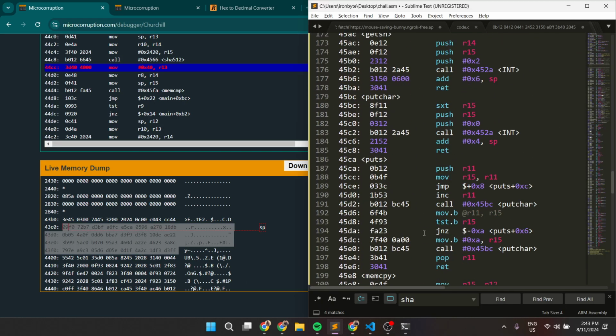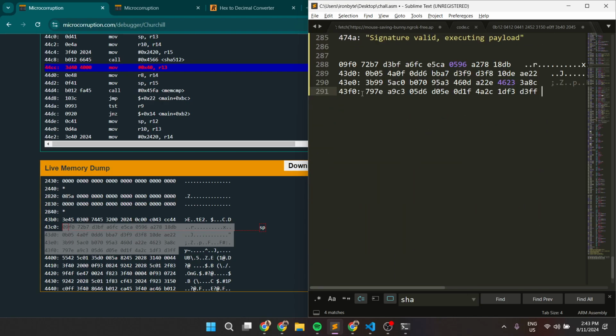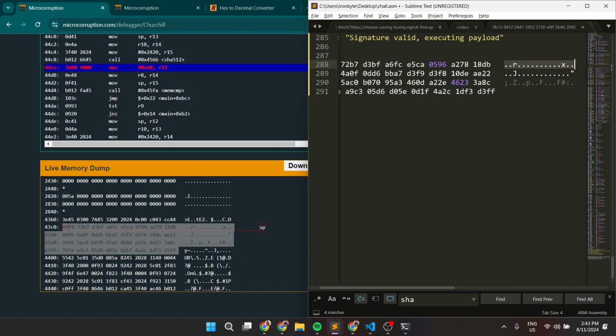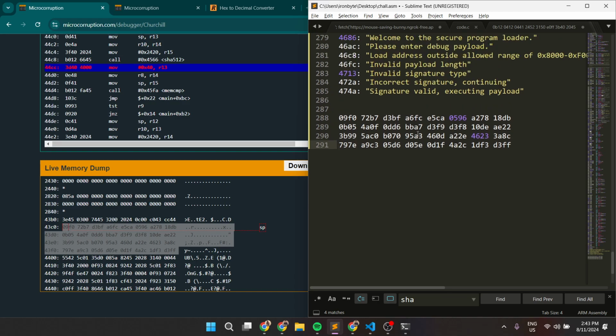So what do we have? This is the hash returned by the function SHA-512. So we can just say that this is the hash of the payload.